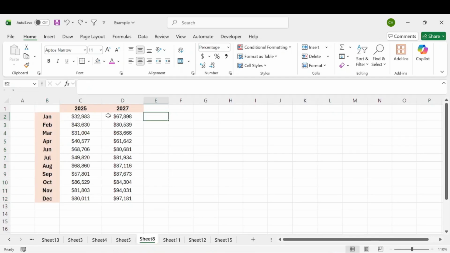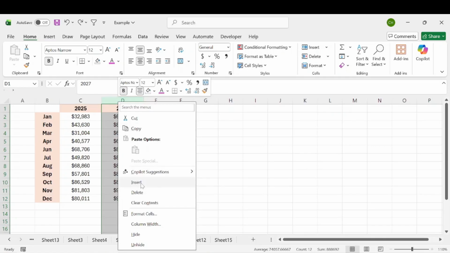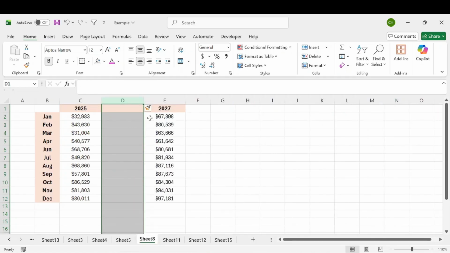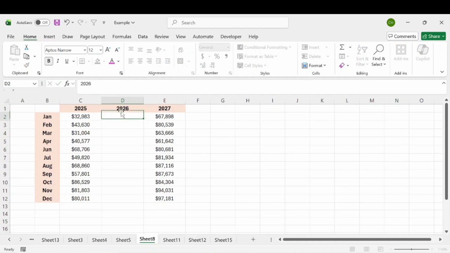The first step is to determine where you want your new column to be. So when inserting a column, we obviously want our new column for 2026 to be in between these two columns. So we will select the column that is to the right of the space where we want to add it. So we'll select the column, right click, and all you need to do is hit insert. And that will insert a column to the left of whatever column you have selected. So then we can label this 2026.